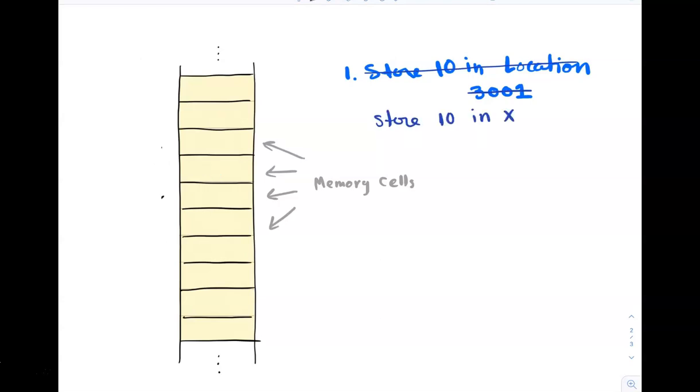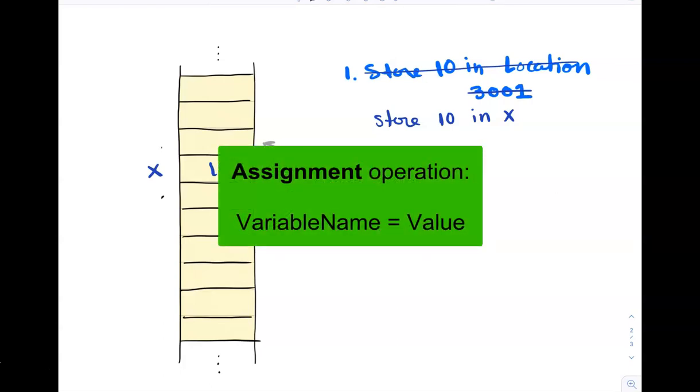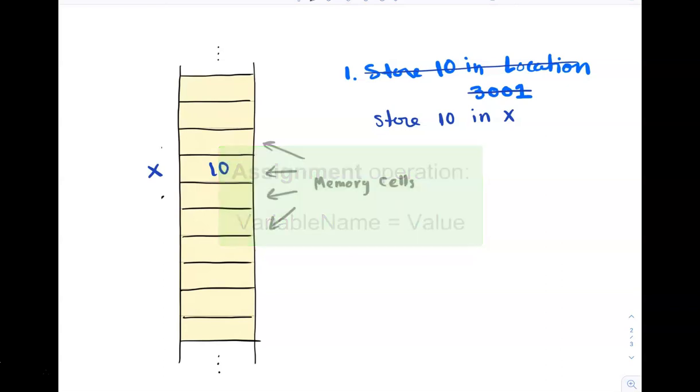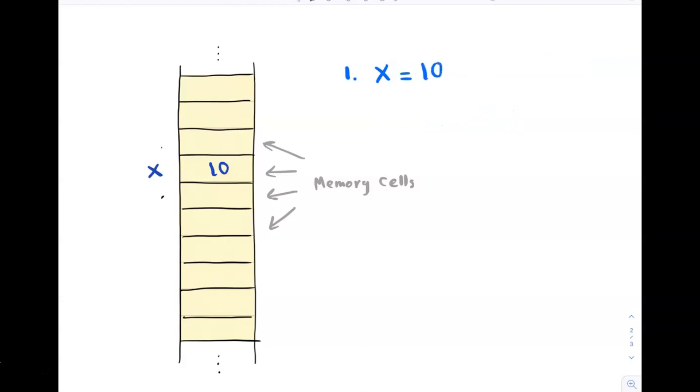And the operating system will take care of finding an empty cell in memory and assign that value to it. So now whenever you want to use that value, you can just use the word X. The instruction used to store a value in memory is called assignment. And in most programming languages, we use the equal sign. The left-hand side is a variable name, and the right-hand side is the value. So we can say X equals 10.